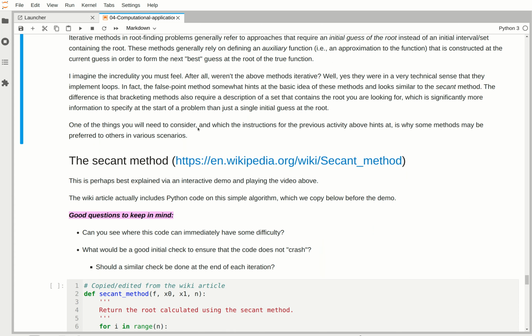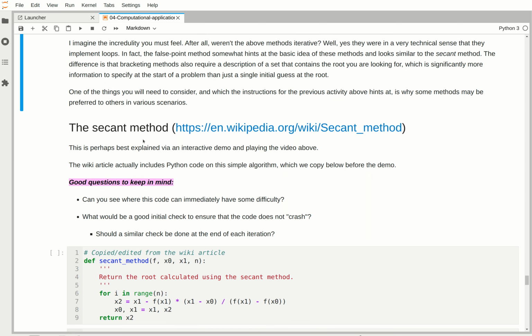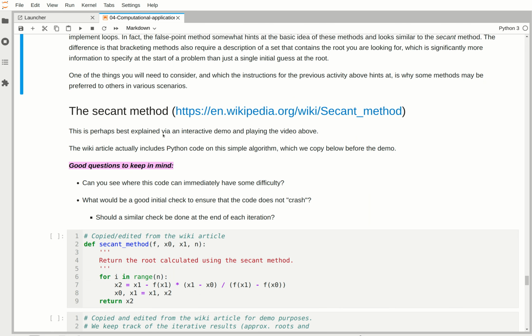One of the things you will need to consider, and which the instructions for the previous activity above hints at, is why some methods may be preferred to others in various scenarios. Now, the secant method is really an approximation to what is called Newton's method. It actually requires two initial guesses to the root. But the advantage is that neither of the initial guesses has to be that close to the root. Well, they kind of have to be close to the root, but they don't have to bracket the root.